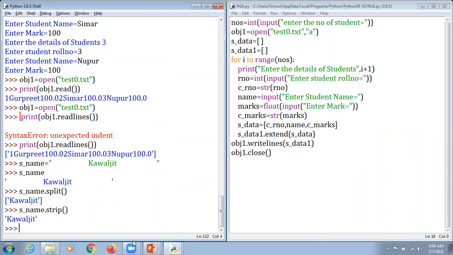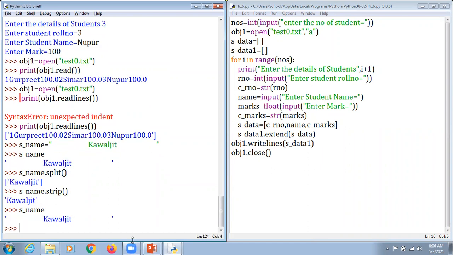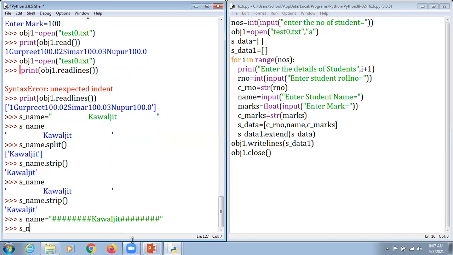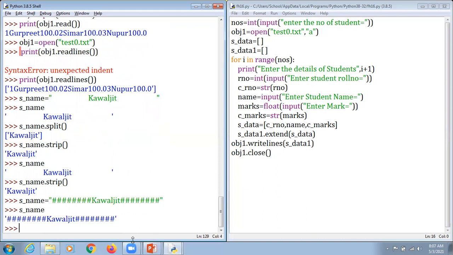When we display s_name, it shows the spaces. By default, if you want to remove those spaces, we mention strip and hit the enter key. Now what happens when we set s_name equal to a value where we insert hash symbols, mention Kawaljeet, and again some hash symbols? We type s_name, hit the enter key, and it displays them.